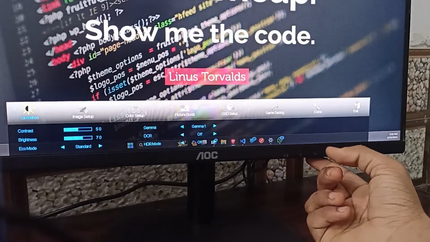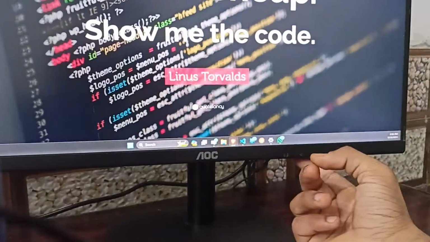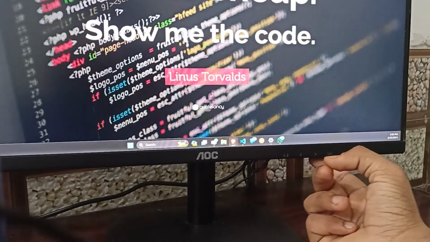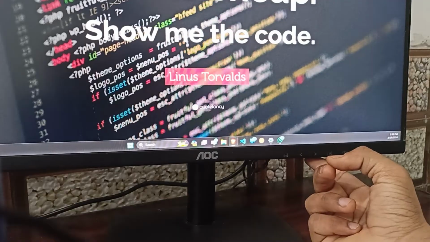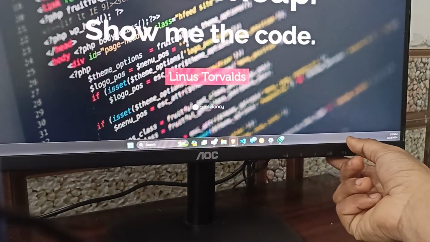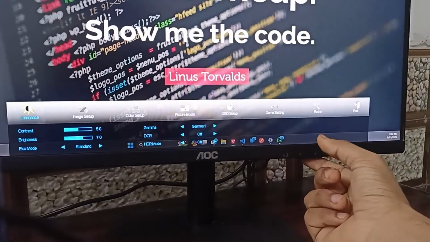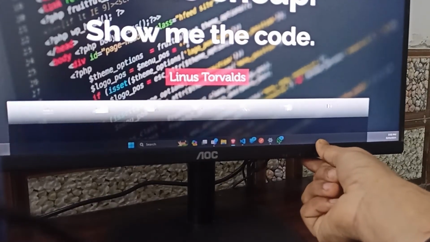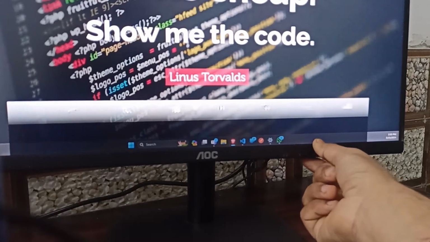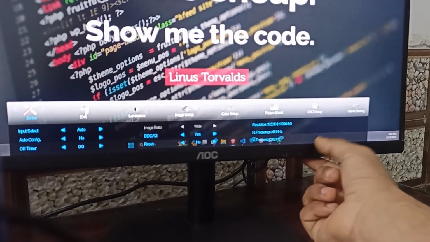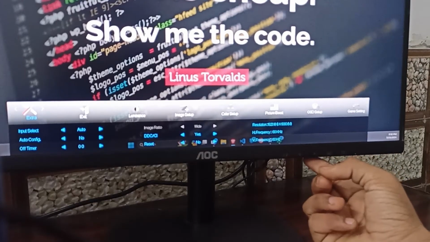And here in the bottom section you will see two navigation buttons, left and right. So open the menu settings, and then press the right key until you find Extra. So: image setup, color setup, picture, OSD, gaming, and here is Extra. So now we are on the Extra section.